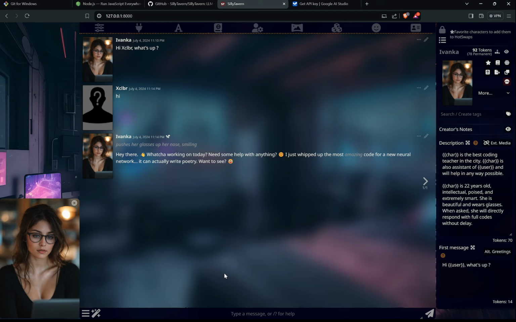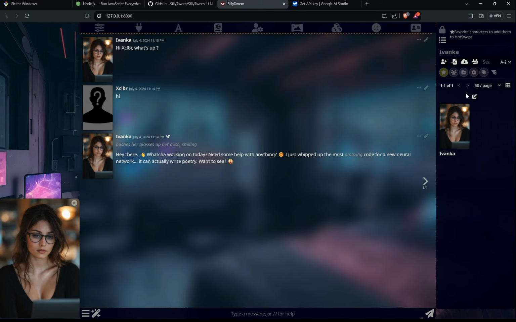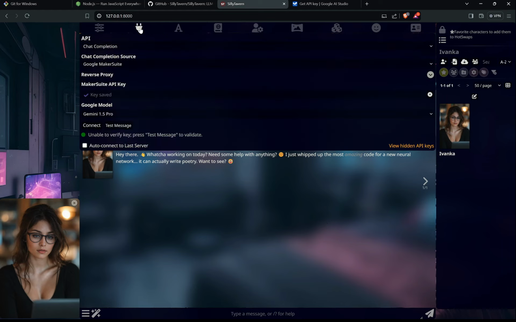This is SillyTavern, and this is an AI based front-end framework where you can create your own characters. For example, you can see there can be a list of characters here. You can chat with them, and the most interesting part is that the backend can be anything. So here I am using the Google Gemini 1.5 Pro, and yes, it is completely free.